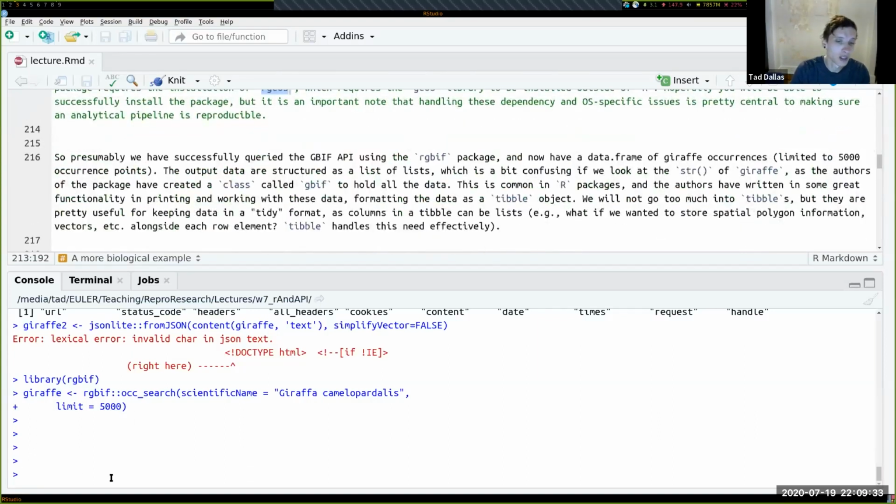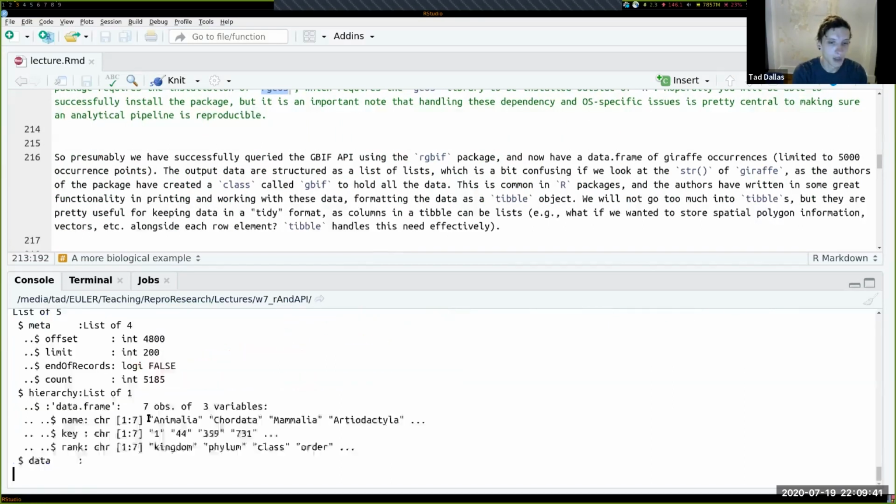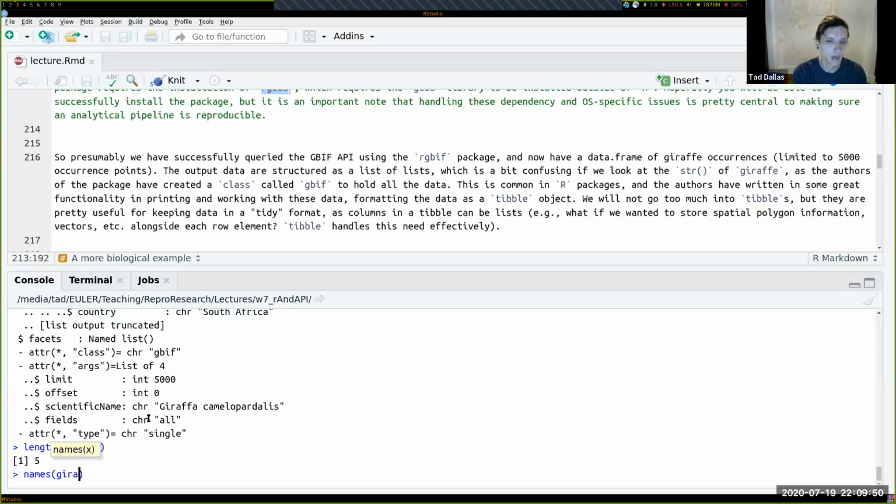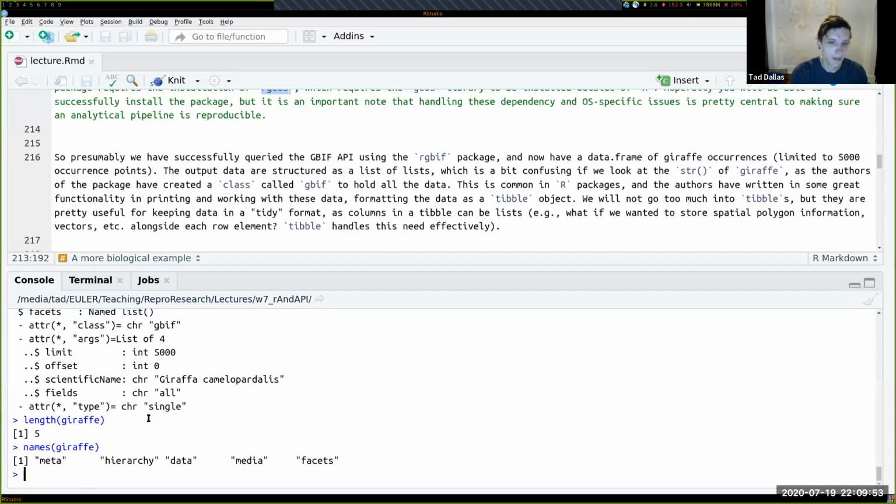But yeah, so the data has now finished running, and we have this giraffe object. We've overwritten what we had previously, the object that we called giraffe, and we see it's this huge list of data. We can see what the length is. It's length 5. Let's see what the names are. It's got some metadata. It's got a hierarchy, which maybe is taxonomy or something like that. It's got the actual data itself. It has media associated with it, so maybe images or something like that, and then something called facets. So let's see what the data are structured like.